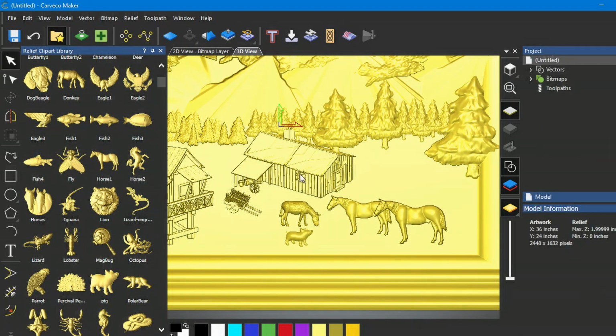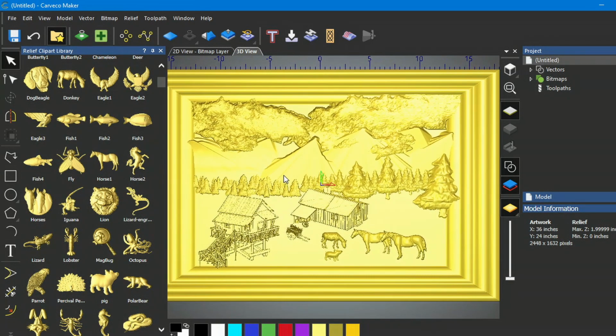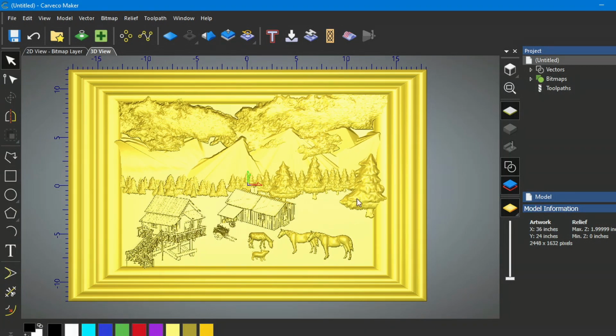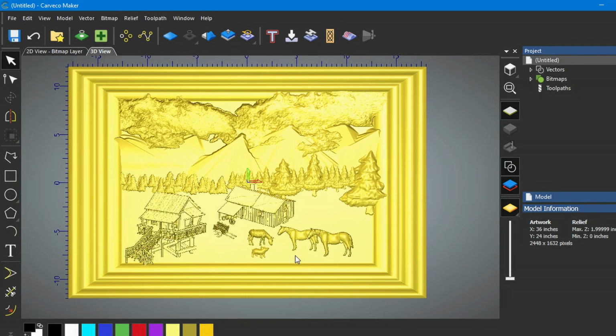So there's our picture. When you do your picture, you can put whatever you want into it. You can make it as complex as you want, or as simple as you wish. So we're done with that now, and I think that is a very nice, presentable picture. Okay, so now we're going to go on to the toolpaths.